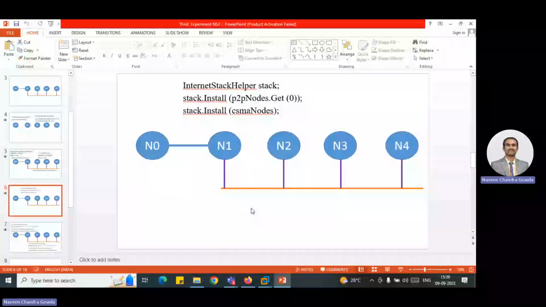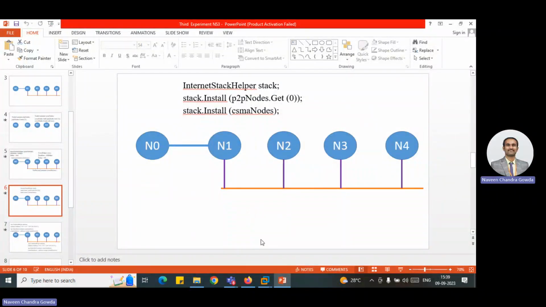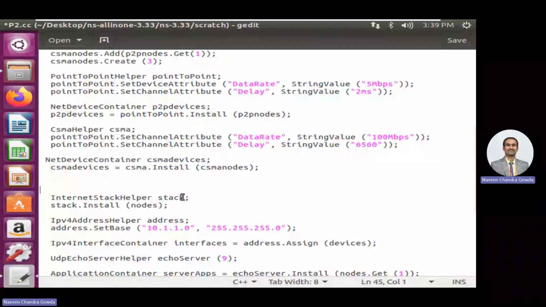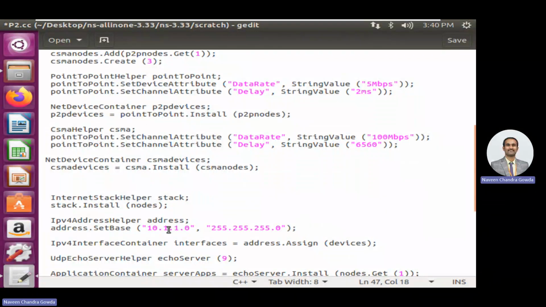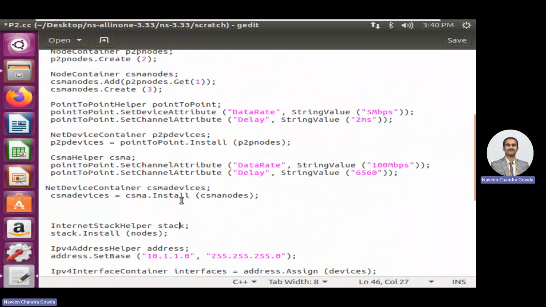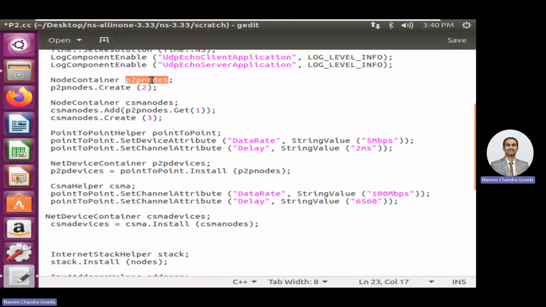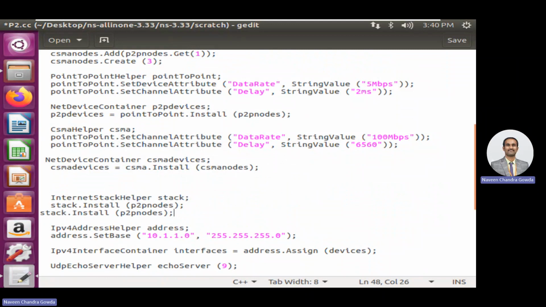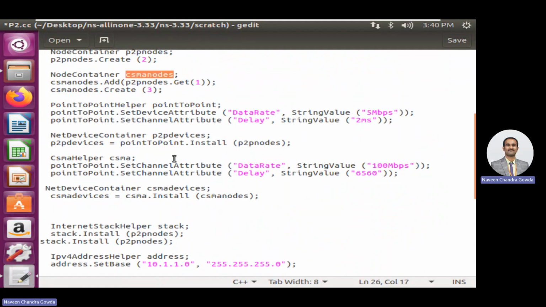So for defining the interface, definitely I have to initialize the stack, as I've explained in the previous video. So here also there is an internet stack helper. You can observe the stack is already available from the previous program. So I need to install this stack for both the two different types of nodes. What are the two different types of nodes you have? One is the P2P nodes, and one more is the CSMA nodes. So I have installed the internet stack helper for both CSMA nodes and also P2P nodes.